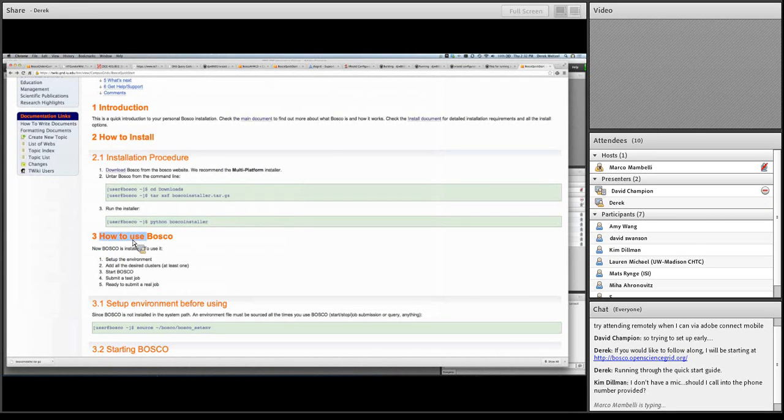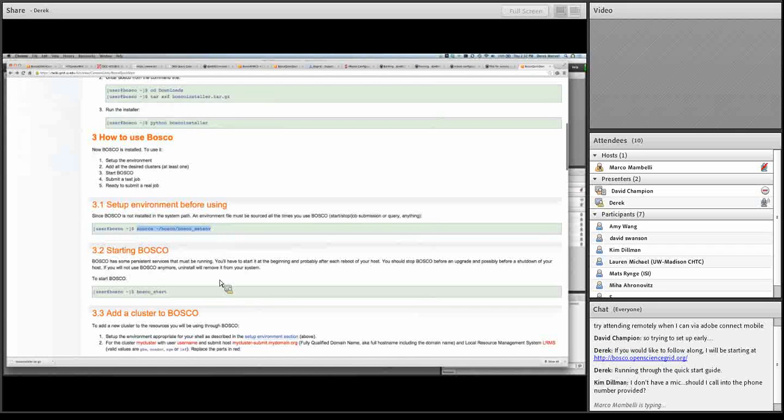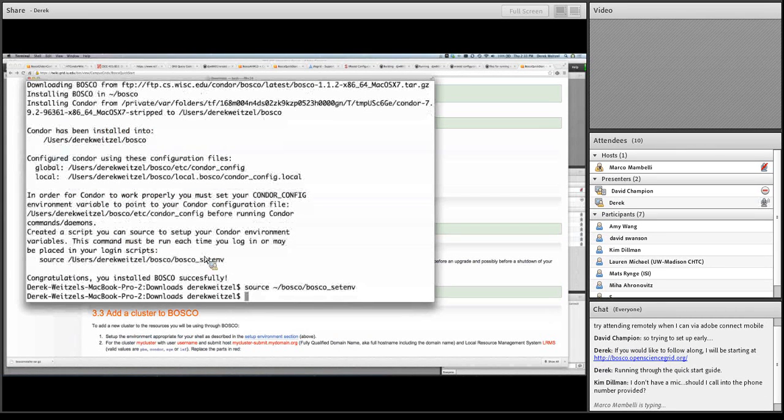So as we move on down the Bosco Quick Start, first thing you have to do is set up your environment so that all the Condor and Bosco bits will be correctly installed into your environment.